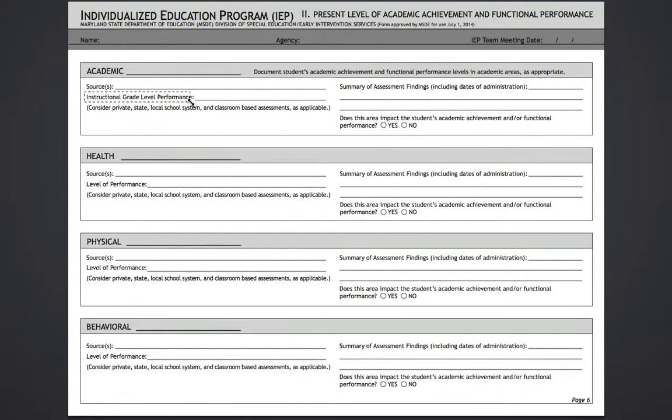And then this section right here is sometimes confusing for folks who are developing the IEP, but the instructional grade level performance is where you indicate whether or not the student is performing on grade level. So if they're not performing on grade level, this may be an indicator that the student's IEP team needs to consider supplementary aids, services, program modifications, and supports. Although a student's performance may not be on grade level, it's important to remember that the student will continue to receive instruction in grade level content.